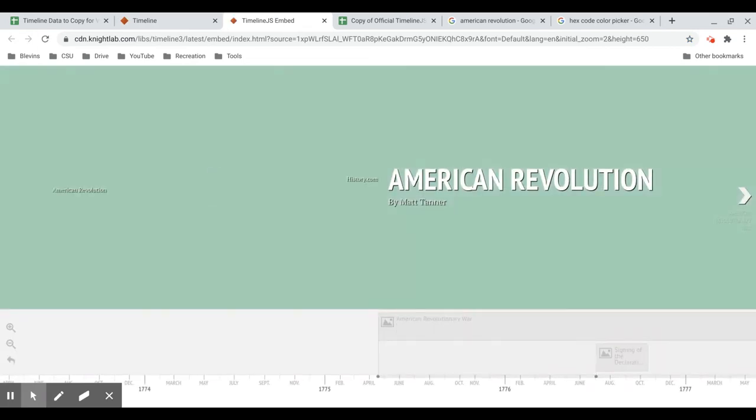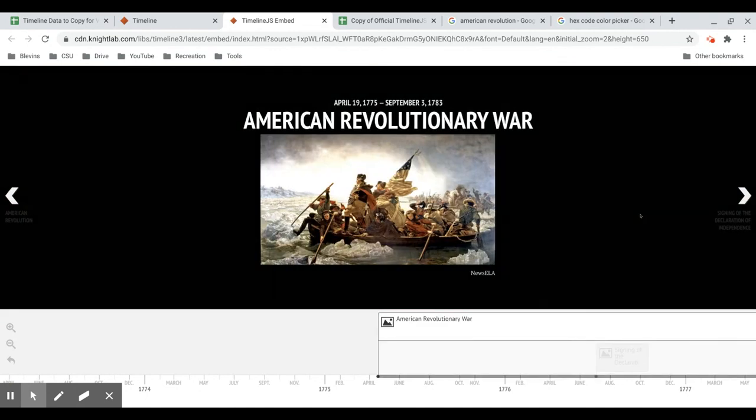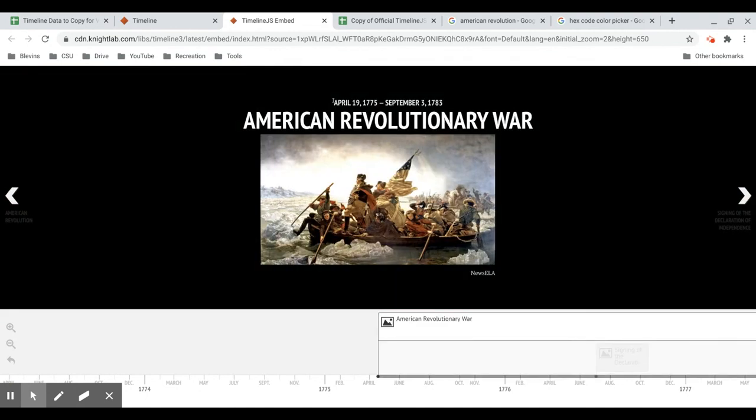Now here's our timeline. We have the title slide, the American Revolution. There's that image that I found. I made the color background of the slide green. So all the information is there. I can go to the next slide, and it's the American Revolutionary War from April 19th, 1775 until September 3rd, 1783. Here's the American Revolutionary War. I chose the crossing of the Delaware. It's like one of the most famous moments of that war.